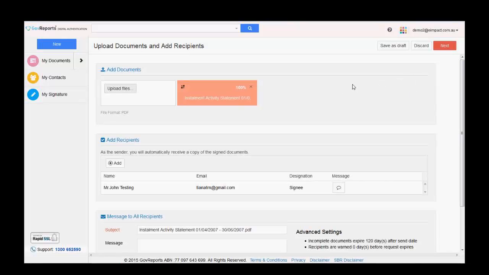Okay. Now this is the GovReports Digital Authentications application. So when you attach a GovReports document and then send for signature, it will take you to this page. You can save as a draft if you're not too sure about the email or whatever it is that you're not 100% wanting to change, or a telephone that comes through. You can save as a draft and then come back to it later, or of course, if you want to go forward with it, click next to send a document.